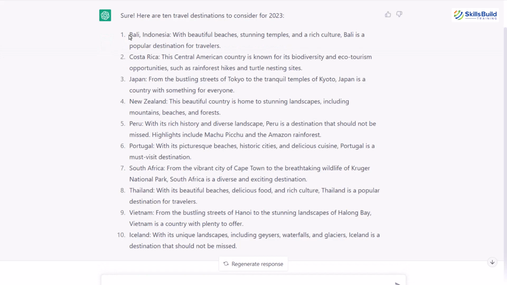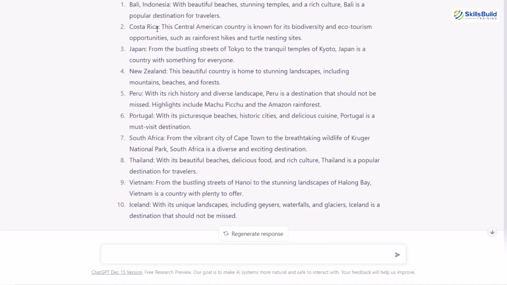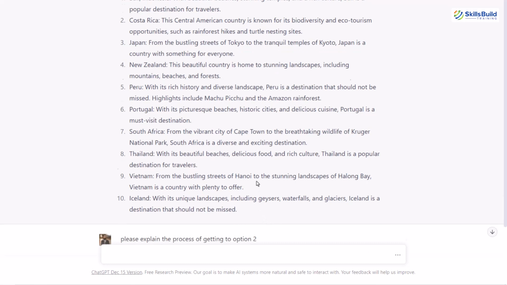For the first response, it has given us 10 locations where we can travel in 2023, along with a one-liner. Okay, let's say you want some more information about any one of these places, and you want to know how much money you should have with you or how you should plan your travel to a particular place. Let's ask our ChatGPT to do this for us. So I'll write here, please explain the process of getting to option 2. I'm not writing Costa Rica here. I'm just asking for information about option 2. It will know itself that I'm talking about Costa Rica. So I'll just ask it and let's see what we get.